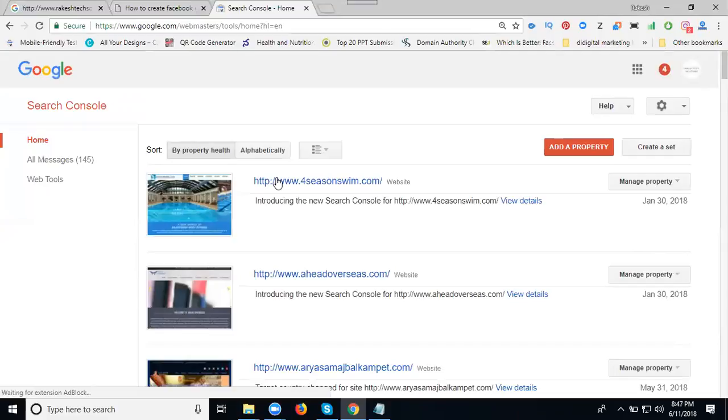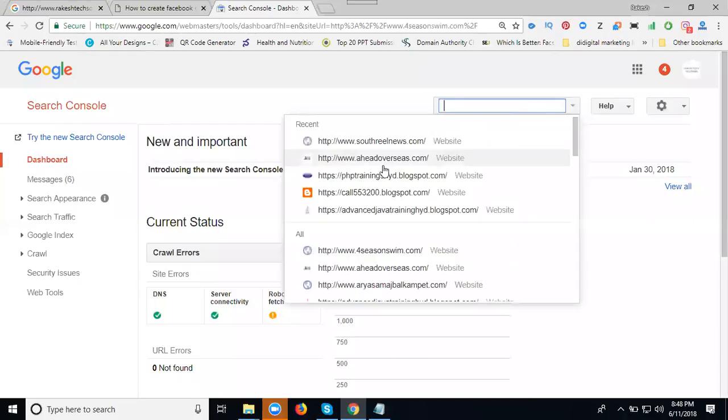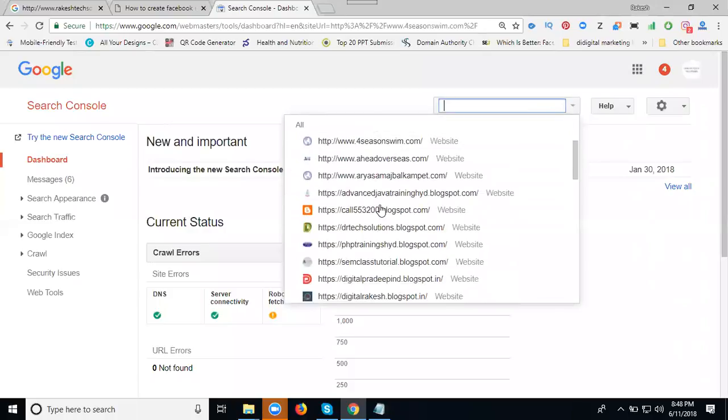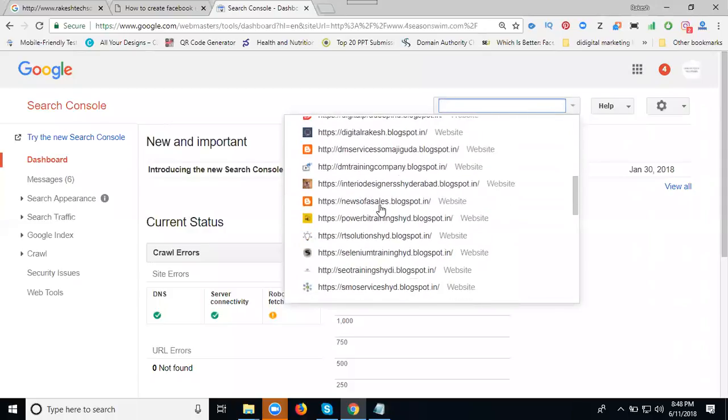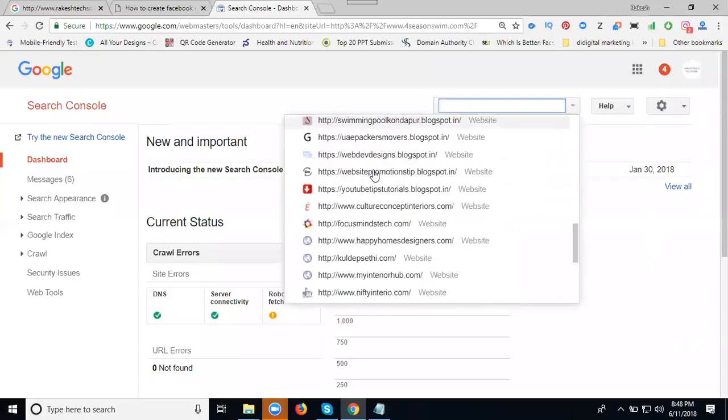After that, now select any website. It is loading here. So select my website here. What is my website? Rakesh Solutions. Select it here out of the websites. So where is my website? Just search here.